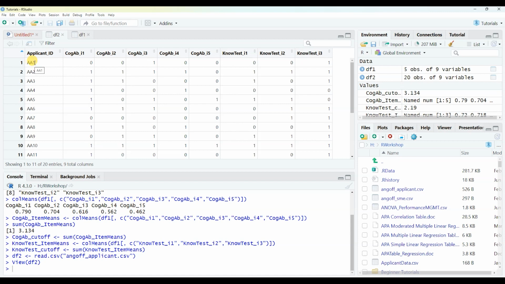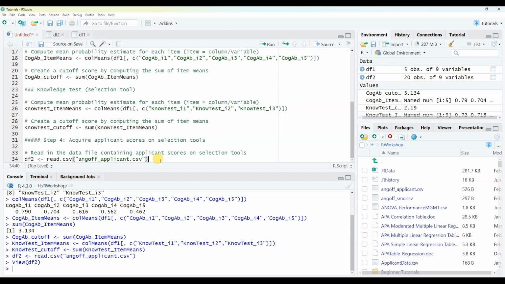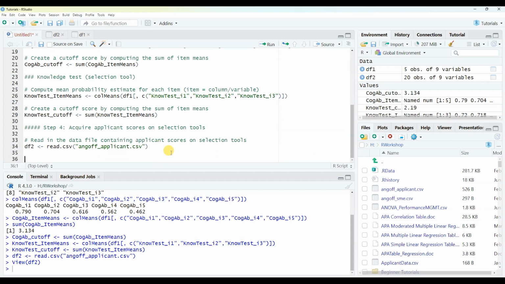So for applicant AA1, they responded incorrectly to the first 2 items because they received scores of 0. They responded correctly to the 3rd item, and then incorrectly to the 4th and the 5th cognitive ability items. So you can see that first applicant for the cognitive ability selection tool got a score of 1 out of 5 possible because they only got 1 correct.